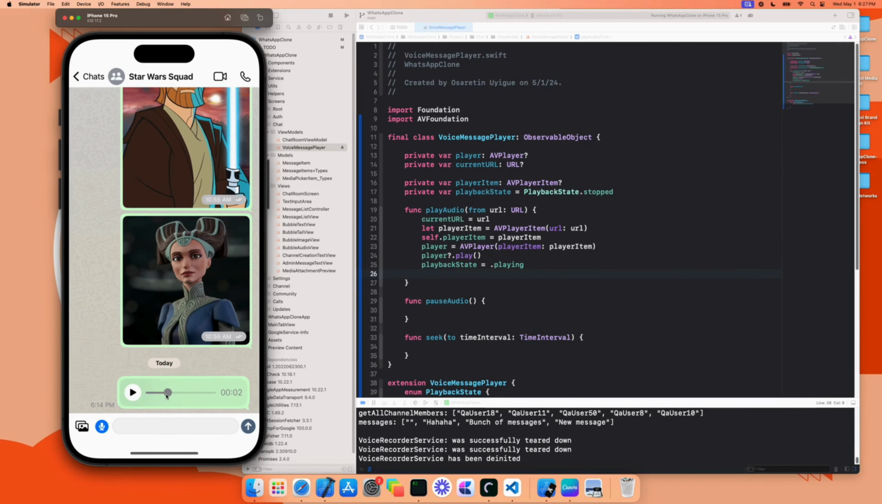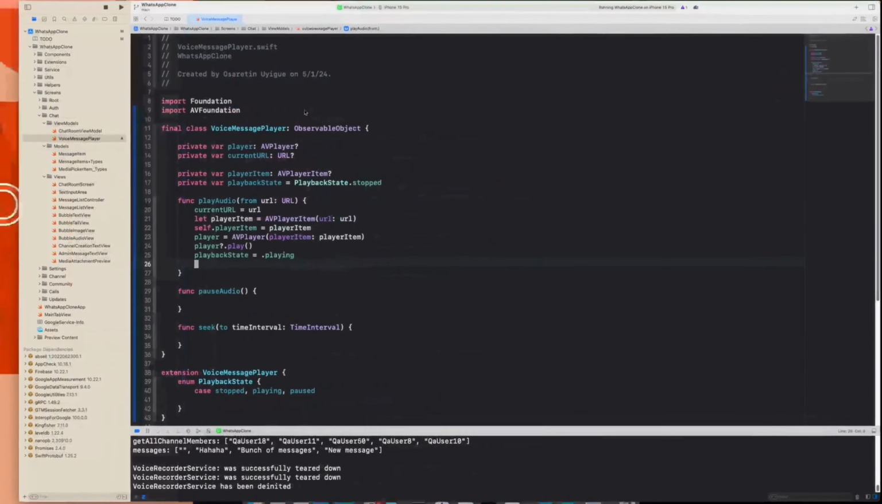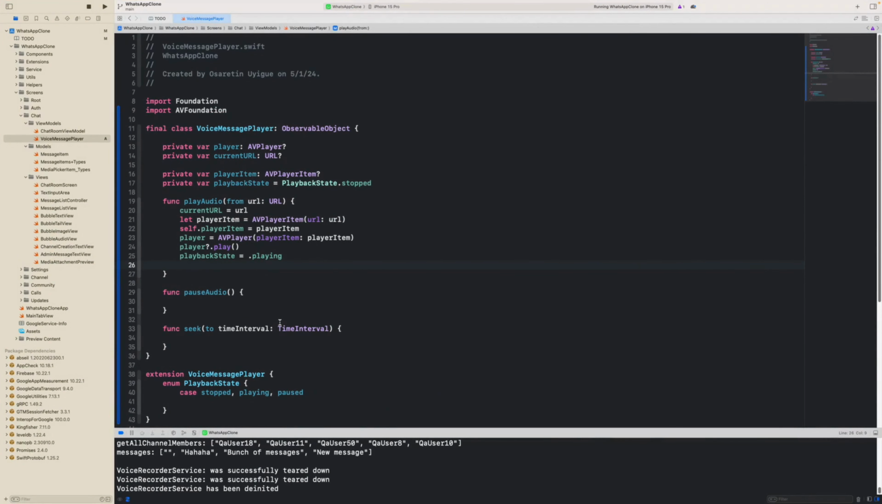As you can see, the slider is actually animating. So in order for us to do that, we need some sort of a current time observer. Thankfully, AV players have properties that allow us to know the current duration of the audio or video that we're currently playing. And for us to do that, let us create a couple of properties to store that.